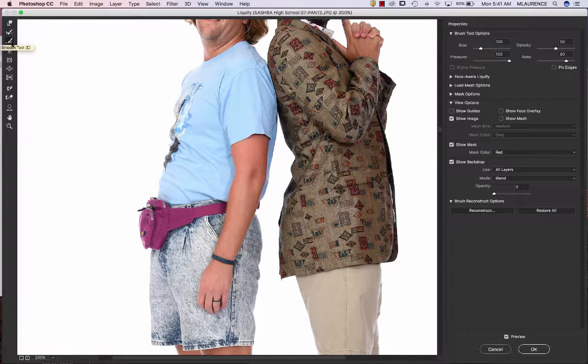I can then use the smooth tool and just drag across, and it's just going to smooth out the elements that I've built up a little bit too much. Okay, so these two tools underneath the warp tool, it's kind of like a back button.